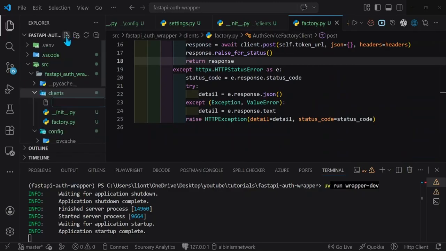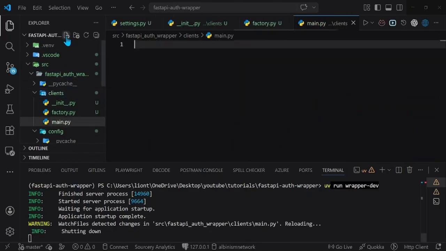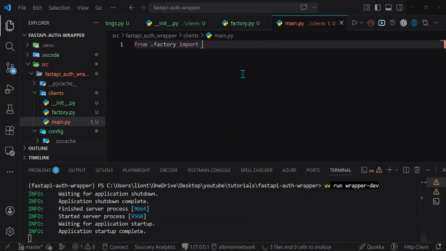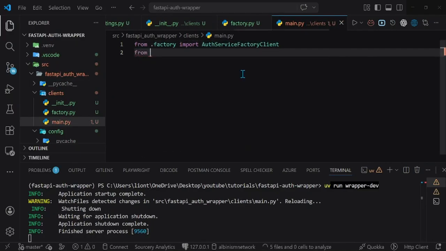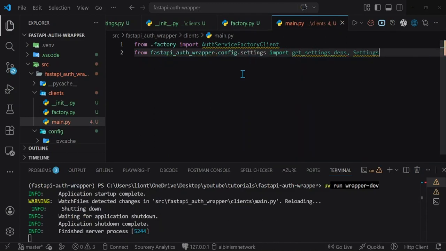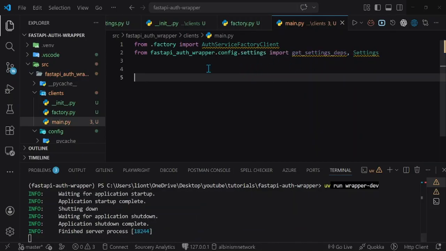So we come here and create main.py. Once we're in main, we'll import from .factory the auth service factory, and then from FastAPI, under our name config.settings, I need to import get_settings, the dependencies, and also the Settings object. I'll explain why I've imported those, you'll see how I will be doing that.